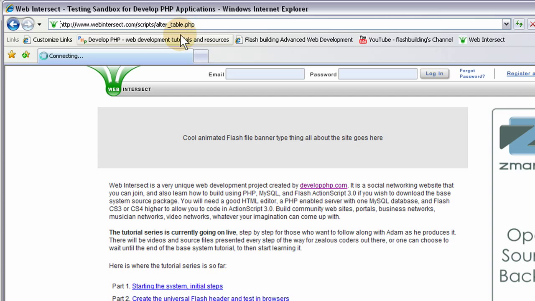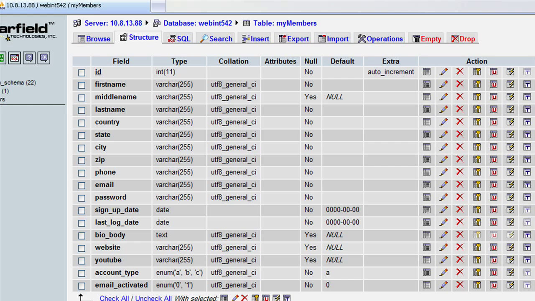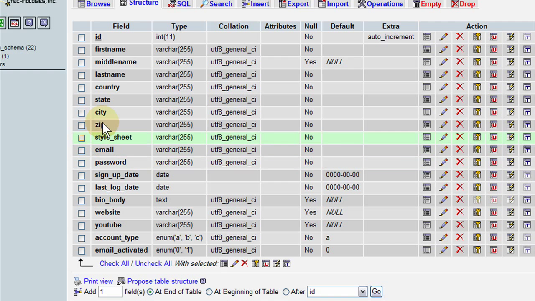And it says success in table field manipulation. So that means good things. So now let's refresh our database and make sure it really did that. So let's go to my members. See? After zip it said phone. Now it says style sheet. That's what we wanted. Now I'm going to let the members pick their style sheet. And so that was that. We can close that out.